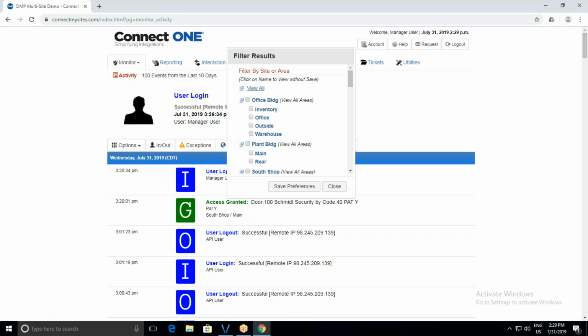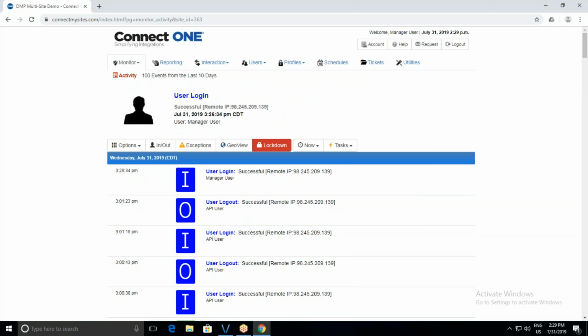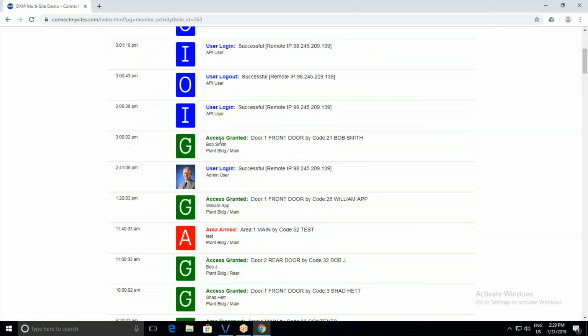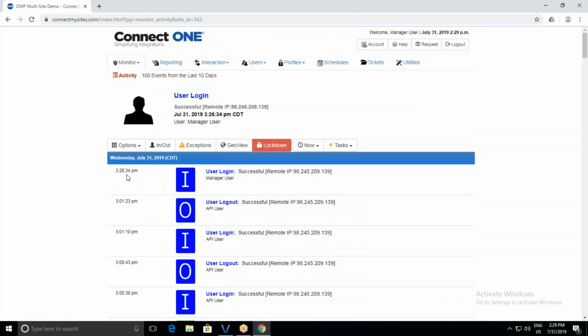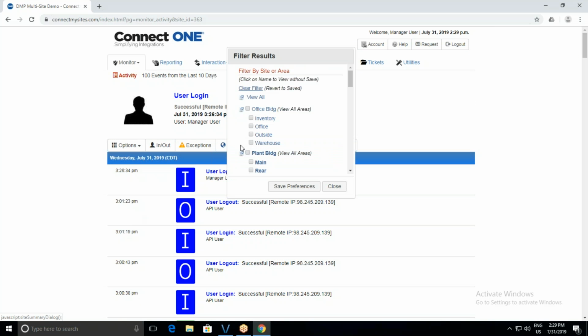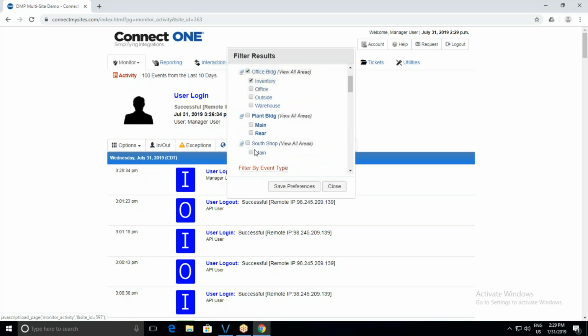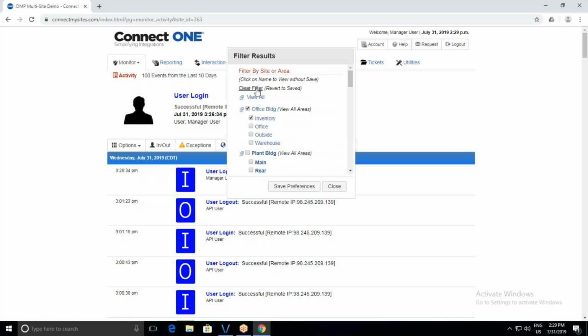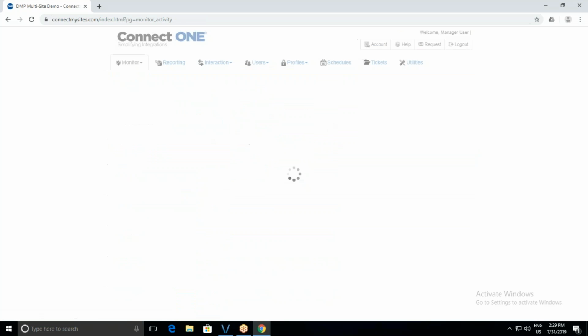There is an option to filter the results. So if you just wanted to view one location at a time, you could. So I can click on the plant building, for instance, and now I'm just looking at events from the plant building. And you can also save preferences by using these checkboxes. If there's a certain way that you typically want to view them, you could save your preferences for that.